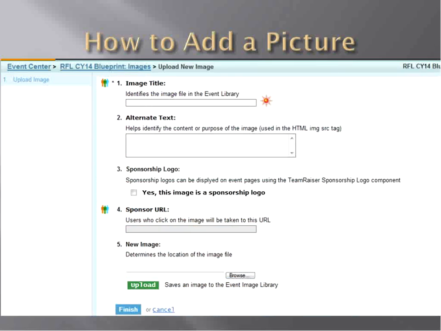The image title identifies the file of the image library and will be the name that displays in the List tab. This is a required field. The alternative text helps identify the content or purpose of the image used in the HTML IMG SRC tag. Alternative text is used as a replacement for an image when the image cannot be seen. This can happen, for example, when someone uses a speech browser, uses a text-only browser, or uses a graphical browser with images turned off.